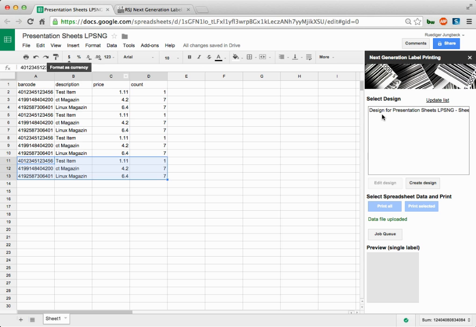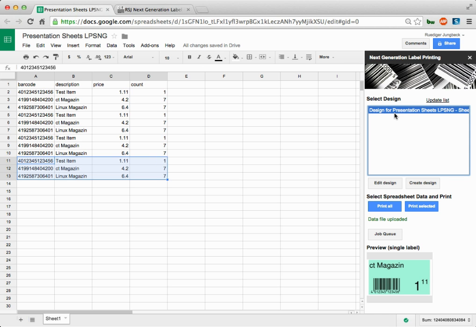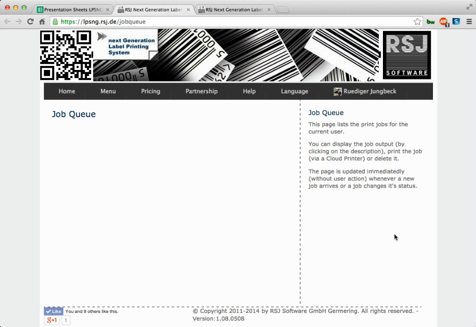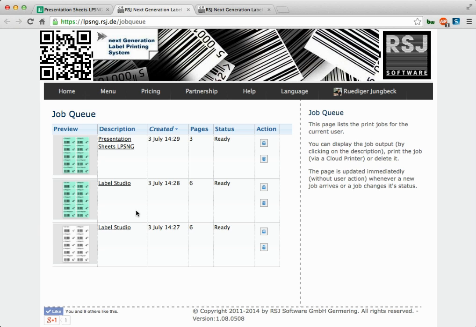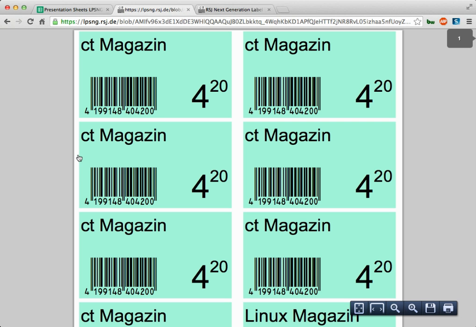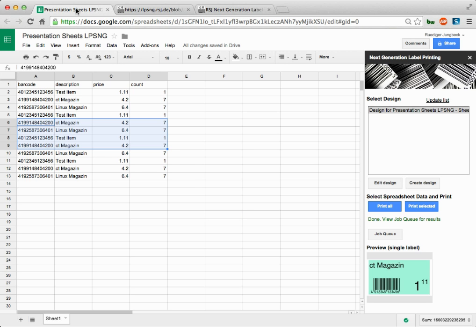Now we could have that design here selected and say we only want a few of our records selected, so we select some records. Prints the selected records, go for the job queue, and see that we only have part of these spreadsheet data transmitted and processed. If you actually have a cloud printer connected, you could also use that cloud printer in the Pro Edition, so you can actually print without touching another button.